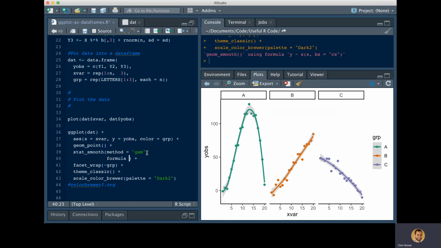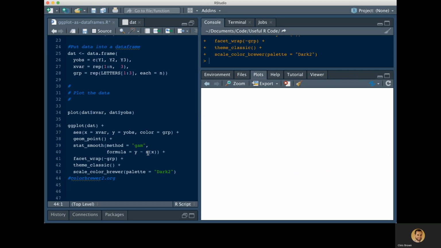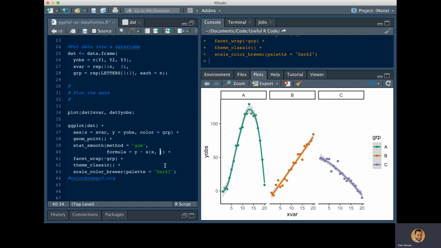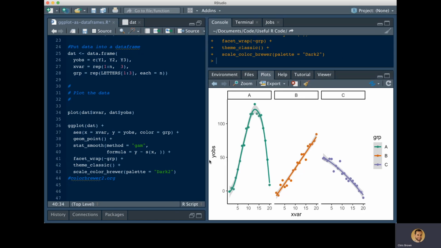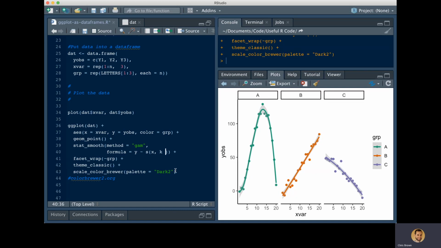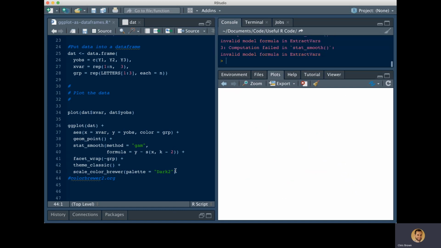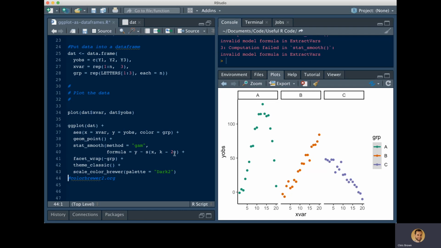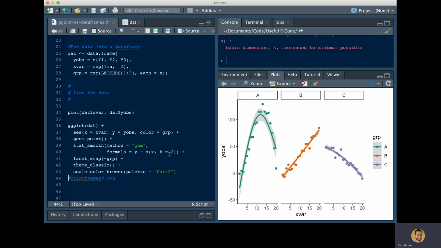We can even tell it to modify the formula that GAM uses. So if I write formula equals y given x, then it's still fitting the same GAM, but I have all of the same options within this formula that you would have in a normal GAM object. So if I set k equals 2, well, I put minus instead of equals, that will limit the amount of bendiness in the spline. So you can see that modifies how the spline fits a little bit.